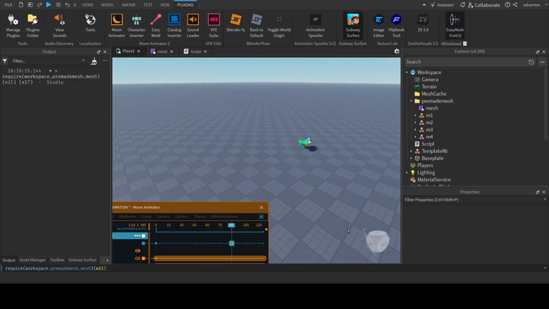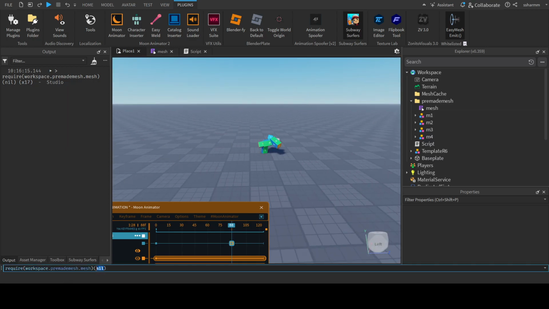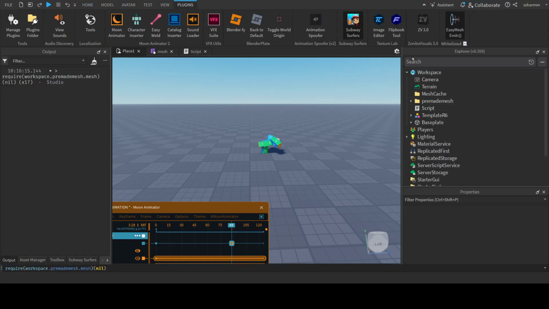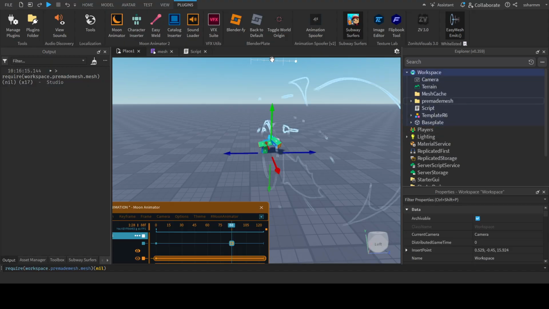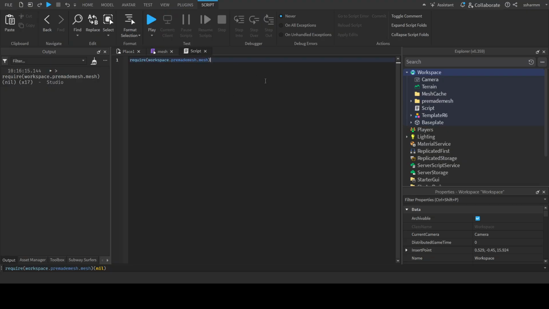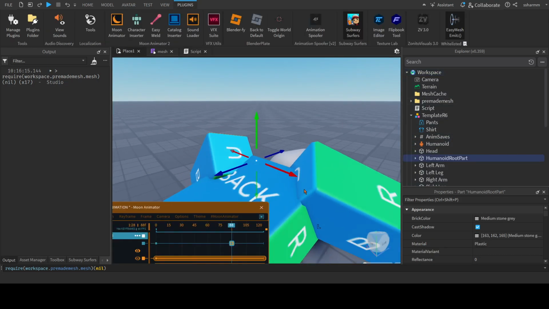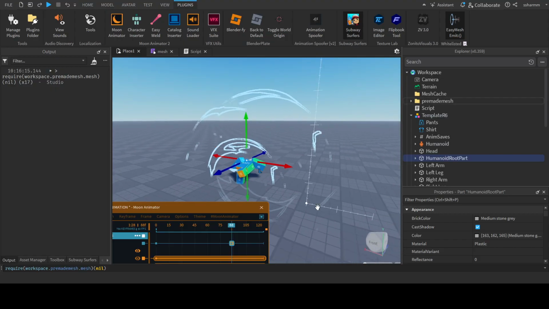So what we are gonna do is make a path. What the path is, it is based on child and parent. Workspace is the parent of everything. So to make a path, we just do this. Workspace dot, we see here template R6, right? So it just goes down to this. So we're gonna do template R6 dot humanoid root part. So basically the main point of the rig that holds everything.